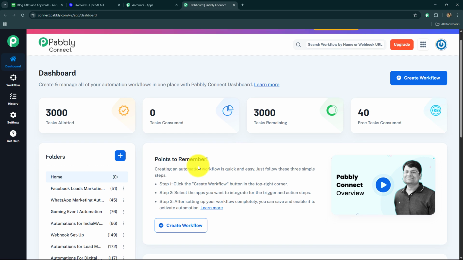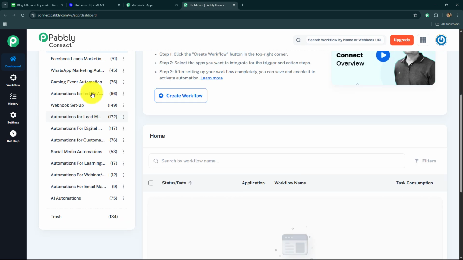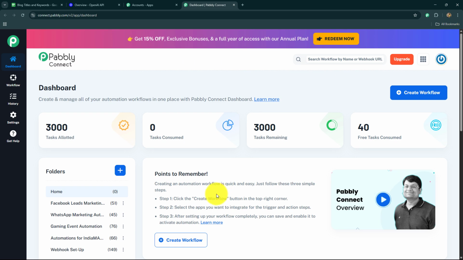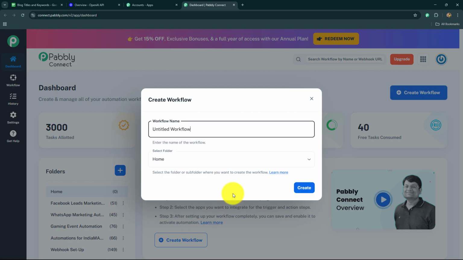Now we are on the dashboard of Pabbly Connect where we can find all the workflows that we have created, and we can also create separate folders over here on the same dashboard to save our workflows separately and accordingly. Now to create a new workflow, let's click on this create workflow option. As we have done that, a dialog box appeared in front of us which is asking us to provide a name to this workflow.